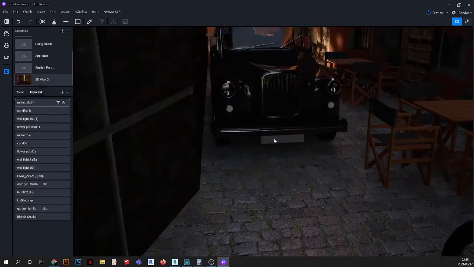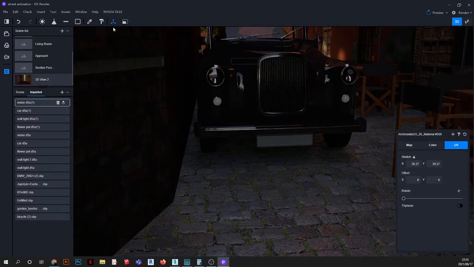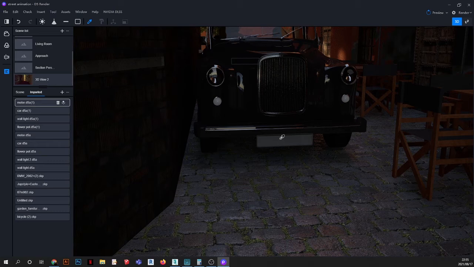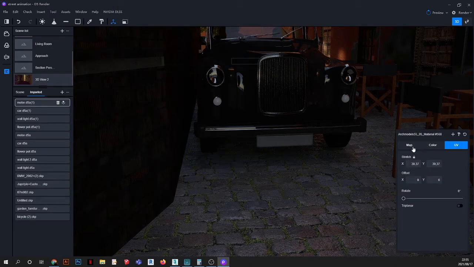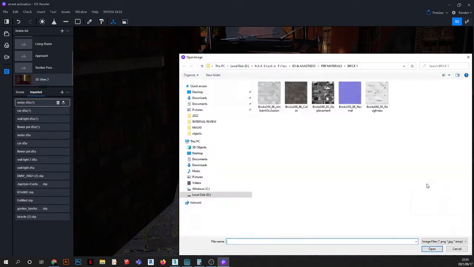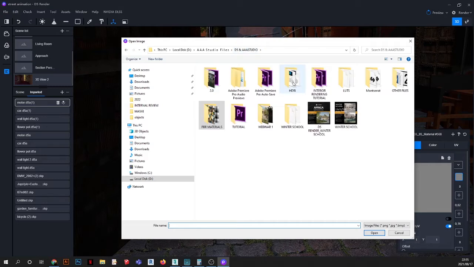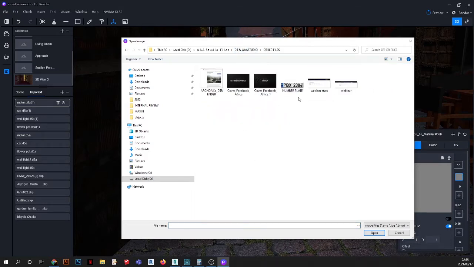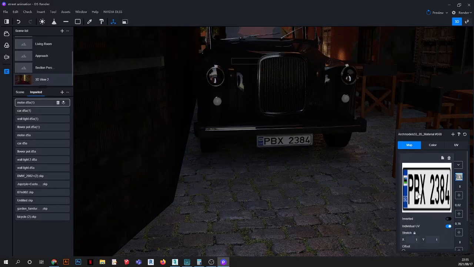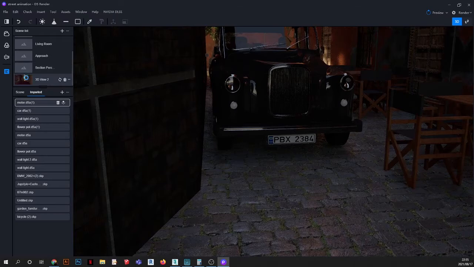You can change this number plate. You can just click by picking the material picker, click on this, and then go to maps, and then base color, you can just change the map. So you can just change the map and apply your number plate. So there, got my number plate, for example.